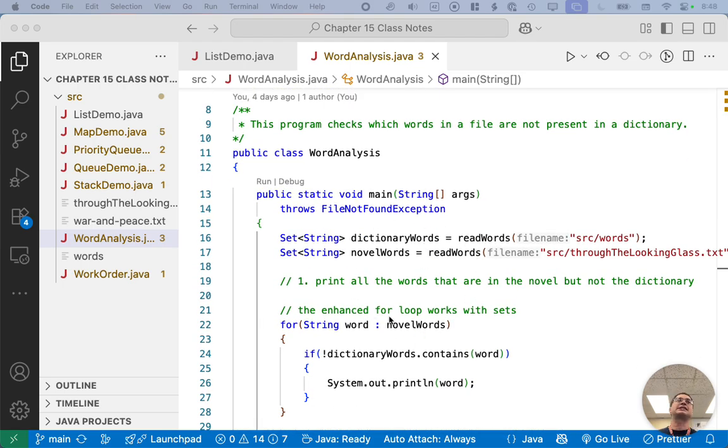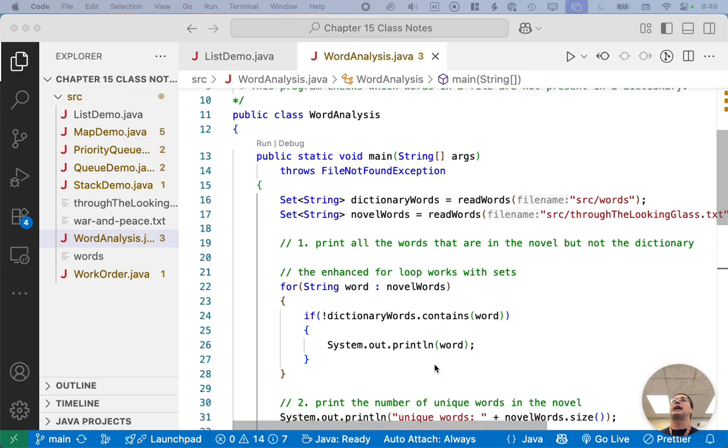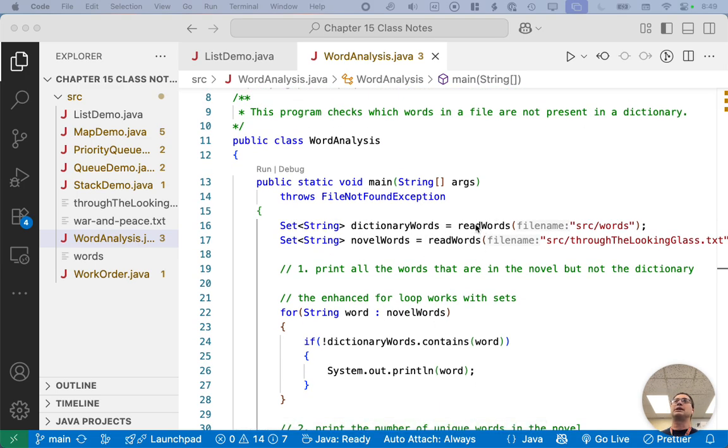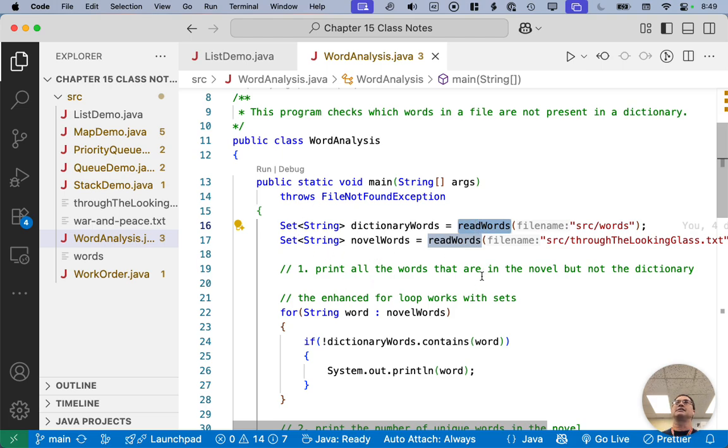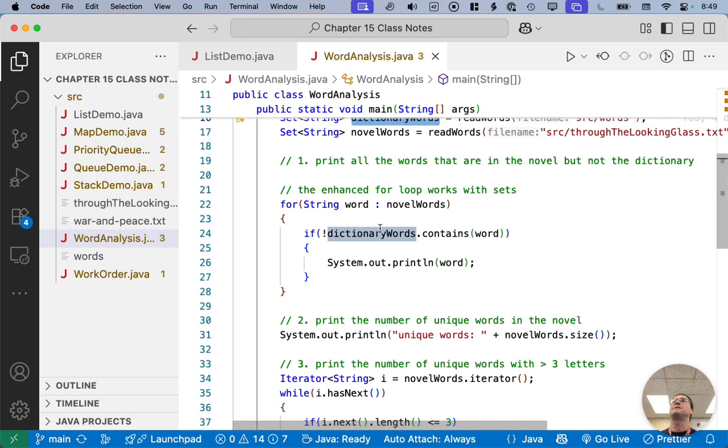This was our first example of writing code that used the set data structure. Today we'll implement the readWords method, which returns a reference to a set. We're going to have a set of words that are in our dictionary, in the file called words, and another set of words that are in our novel. The novel we're analyzing first, at least, is Through the Looking Glass.